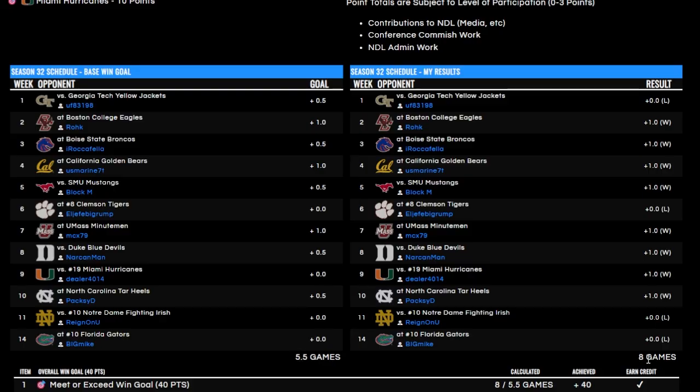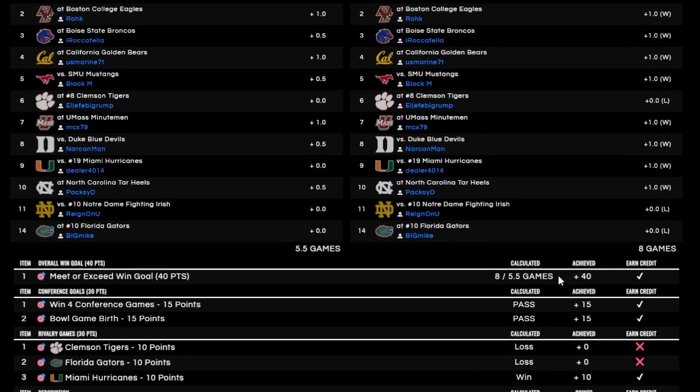And you can see in terms of wins, it does not count bowl games. We won 8, so you got the 40 points for that. Then it's 30 points for conference goals. And for Florida State, it was broken down into 2 parts: making a bowl game, which means going 6-6 overall, and then winning 4 conference games. Did that. We did both, as a matter of fact. So we got 30 points there. Rivalry games, the final 30.